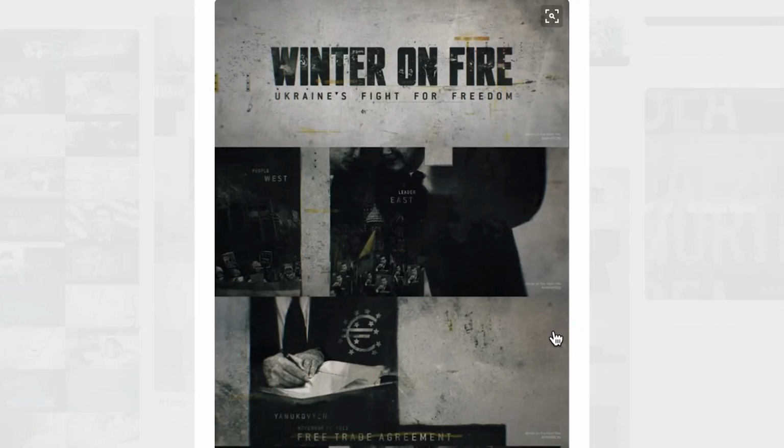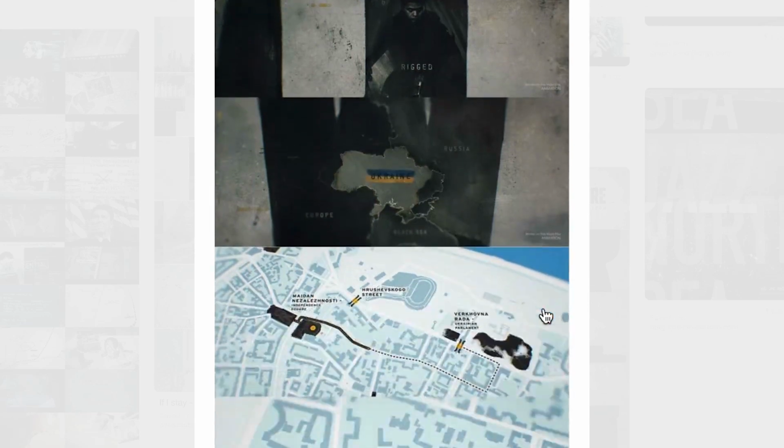Now here's another example that the client specifically referenced for Winter on Fire. I like the use of the monochromatic, the high contrast imagery. There's a slight bit of color, a little yellow and a little blue here and there, but very minimal. There's a grittiness to this design that I really like.